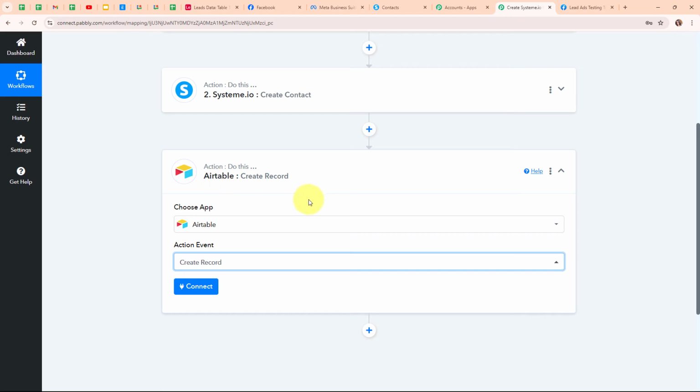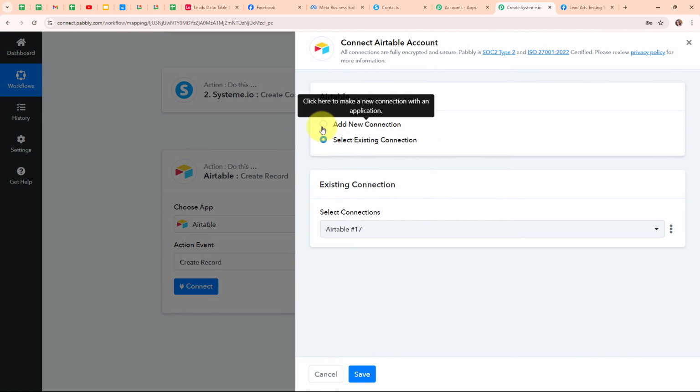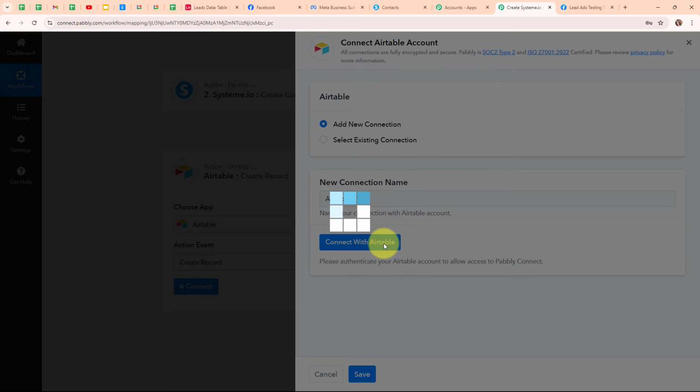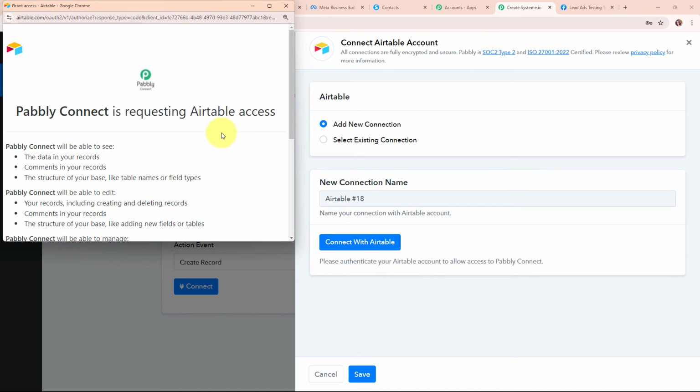And now here to connect my Airtable with Pabbly Connect, here I'm going to click on this connect. Again here to build a new connection, I'm going to select add new connection, but if your Airtable account is already connected with Pabbly Connect, then you can click on select existing connection. And now here to build a new connection, I'm going to click on this connect with Airtable. And here you can see Pabbly Connect is requesting for the Airtable access.